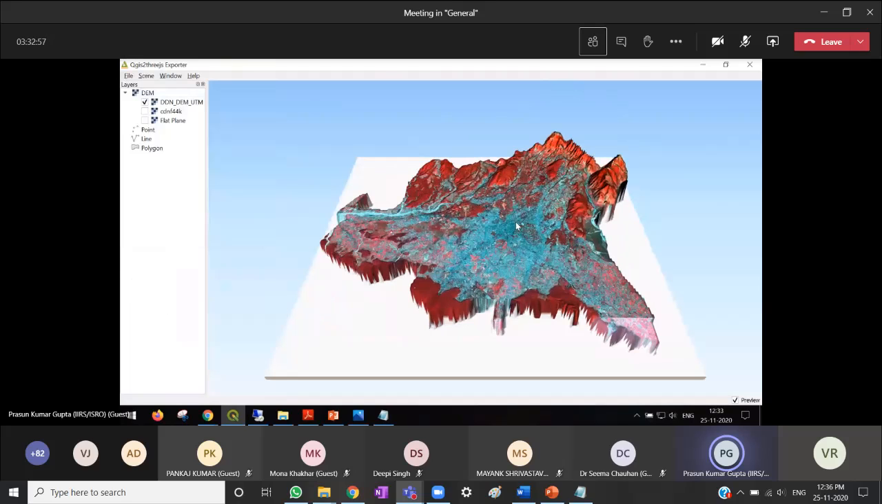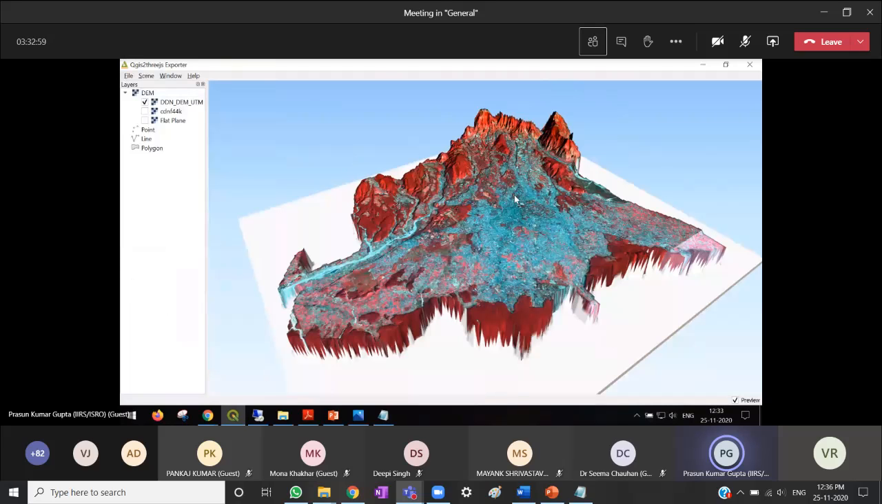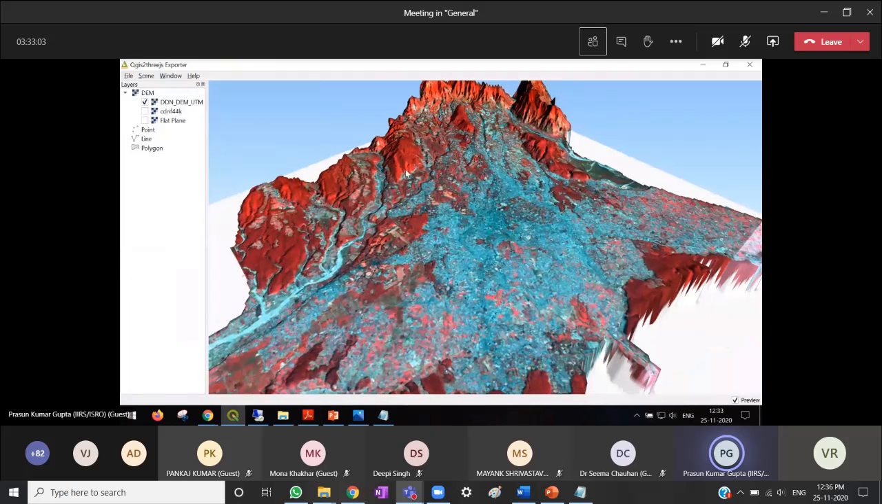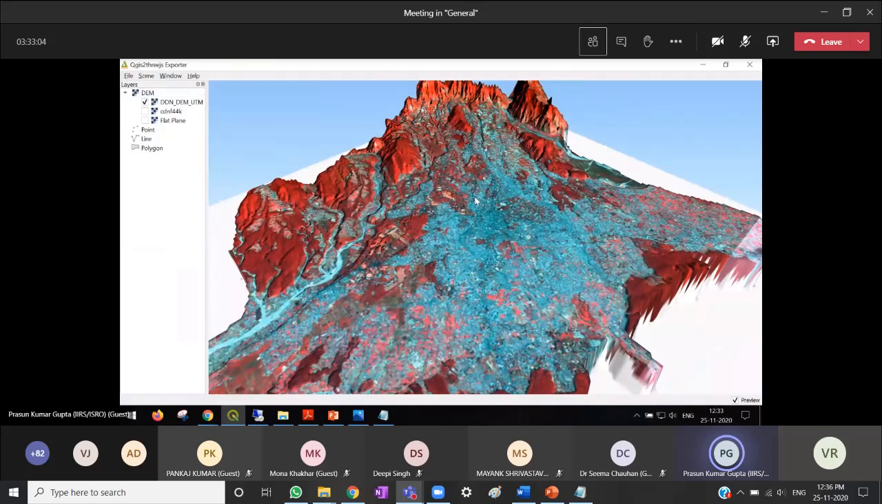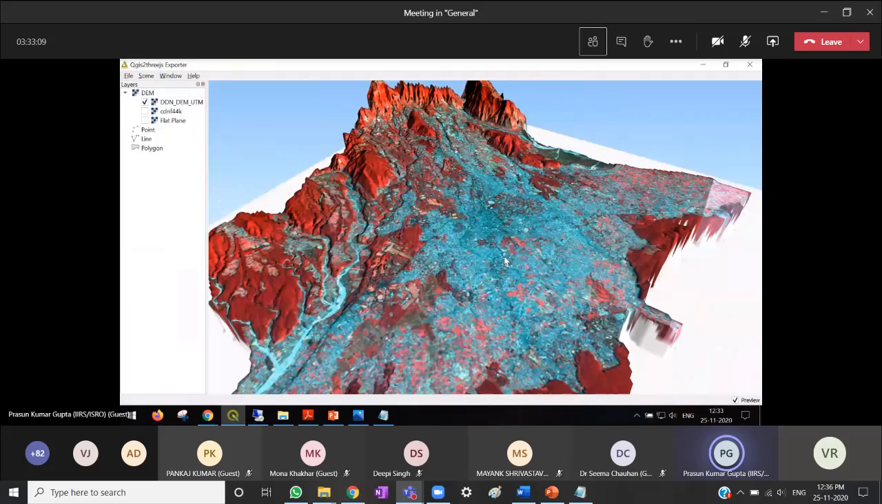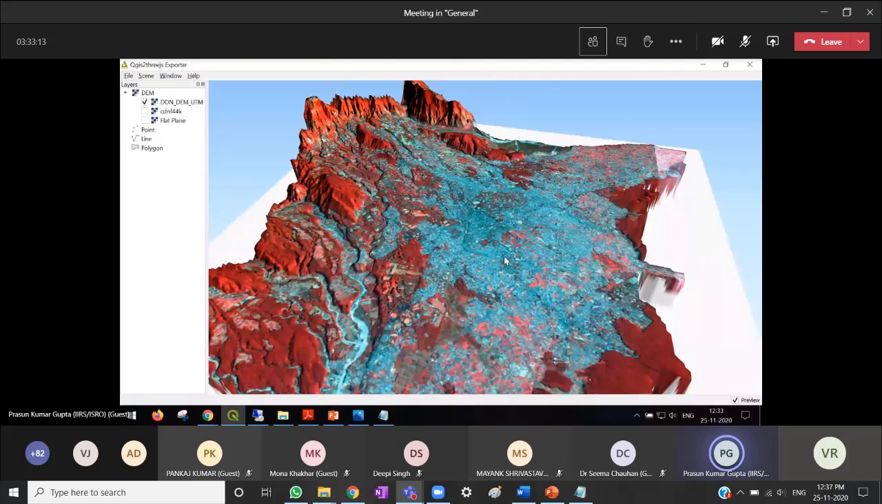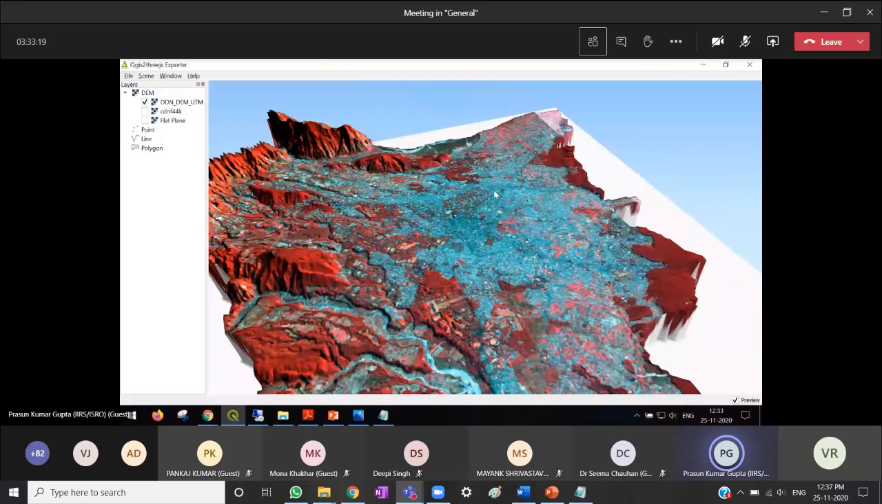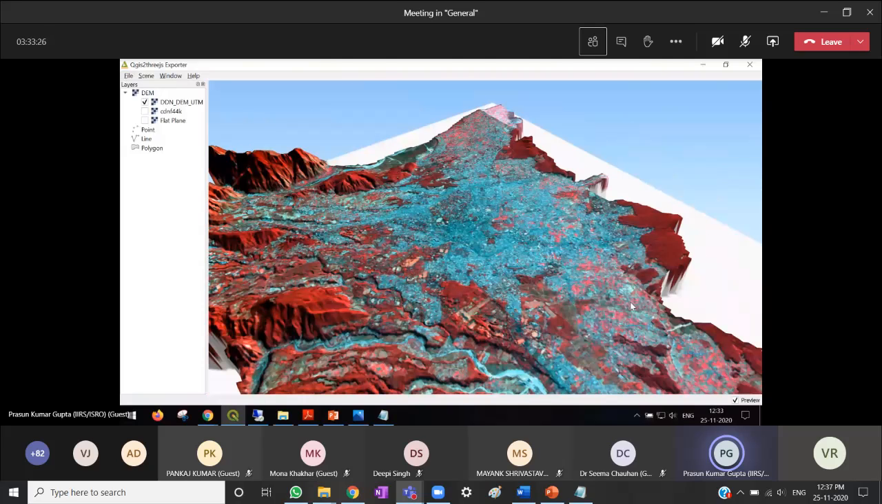What you're seeing is basically the false color composite of Dehradun city, which is draped over the digital elevation model. Towards the north, this is the north here, are the Mussoorie Hills. And towards the south, this way you go, you'll reach Haridwar. And if you come this way towards the west, you'll go to Saharanpur and Himachal Pradesh.